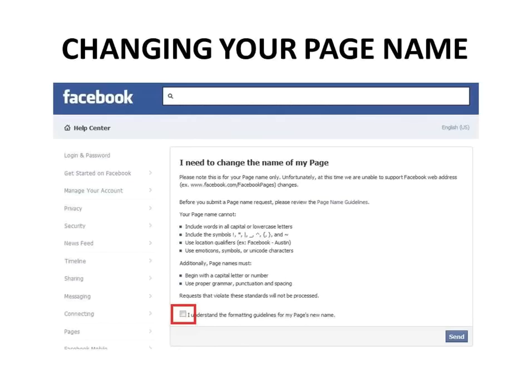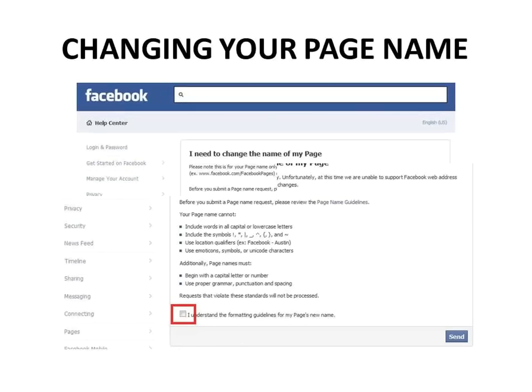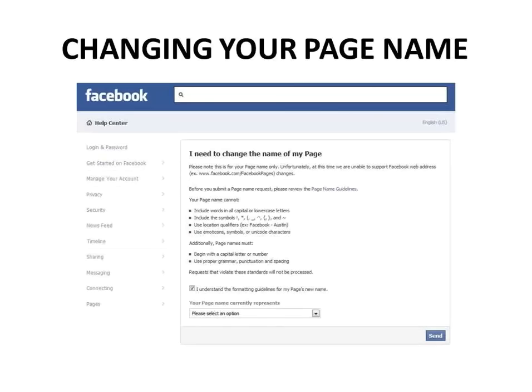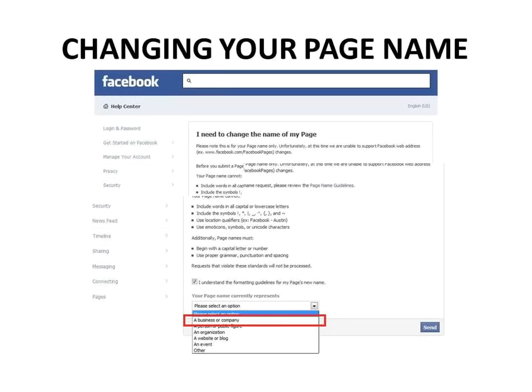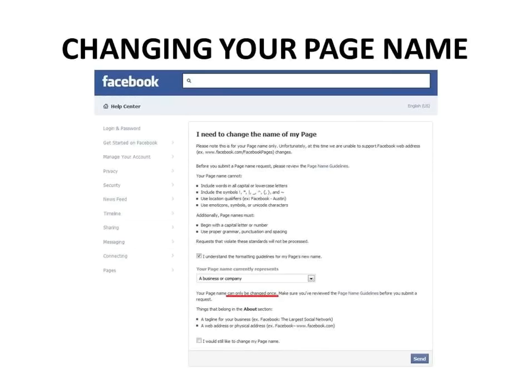Once you are okay with all those terms, just click on I understand, and click on Send, and you will be taken to the next step, where it will ask you to select what your page currently represents. So that's basically like, is it a business, is it a brand, is it a community? Mine's not changing. Mine is a business or company, so I'm going to leave it the same. I'm not changing the format or the type of page I'm setting up. I'm simply just changing the name.